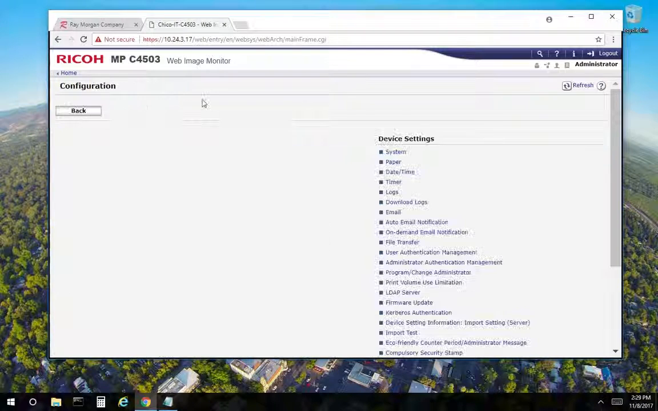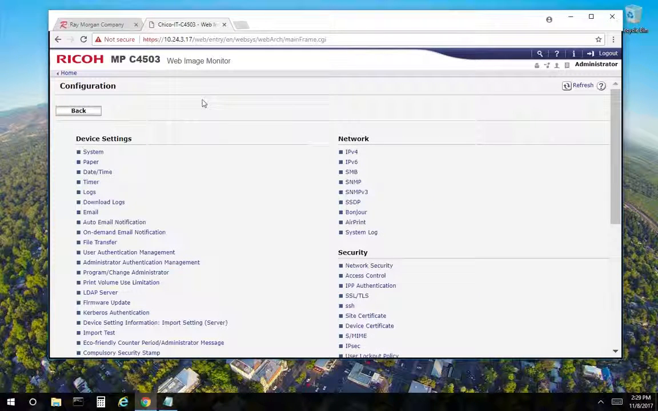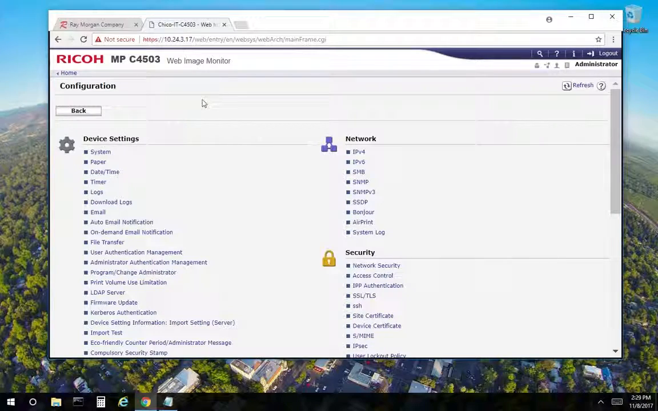Select OK, and you are done. The ID codes are now set up and is on at the copier.